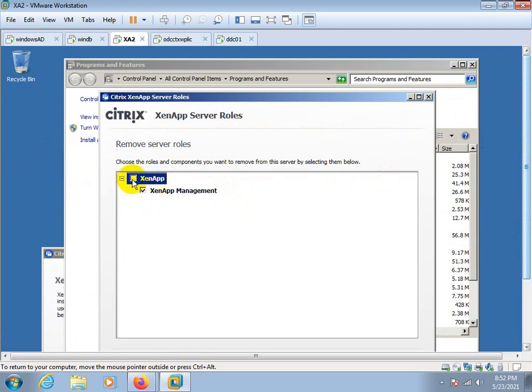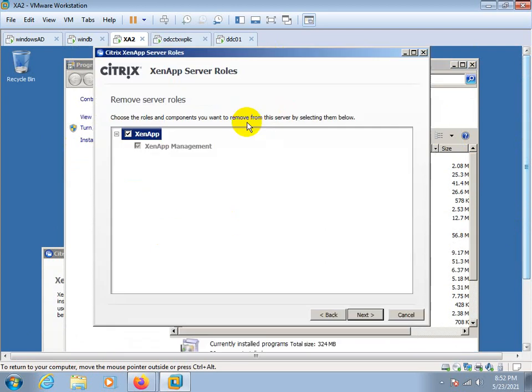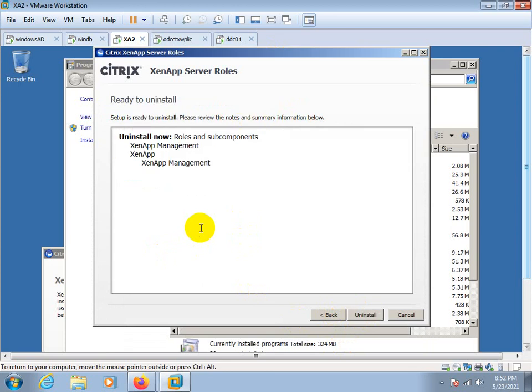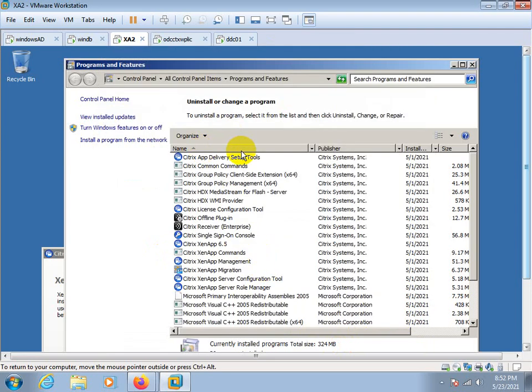This is XenApp management and XenApp. After that, it's showing next. Uninstallation is done. We need to install the VDA agent. So after that, we need to install the VDA agent.